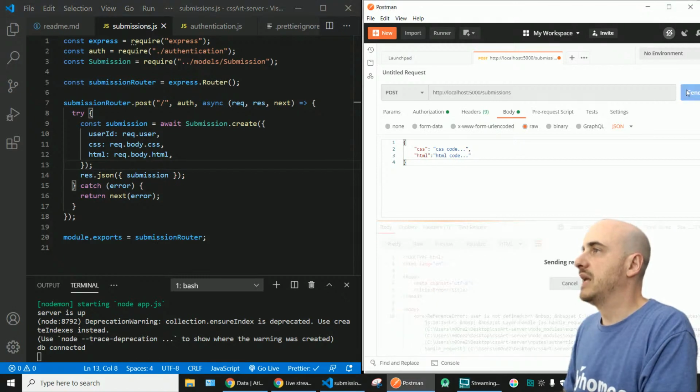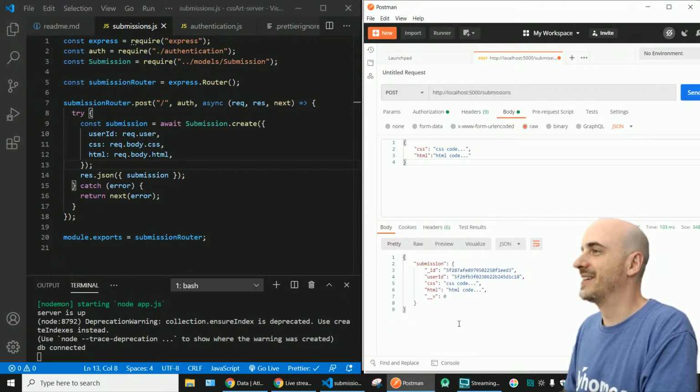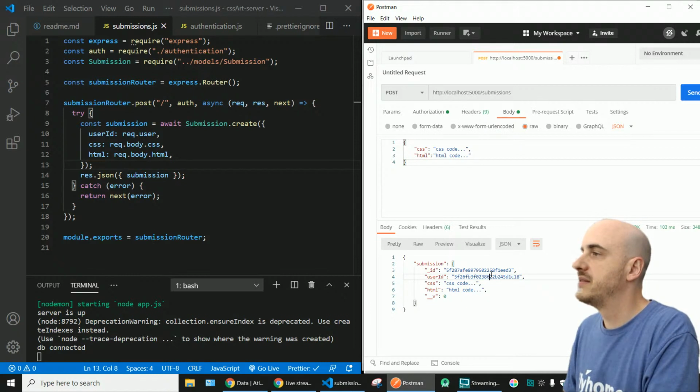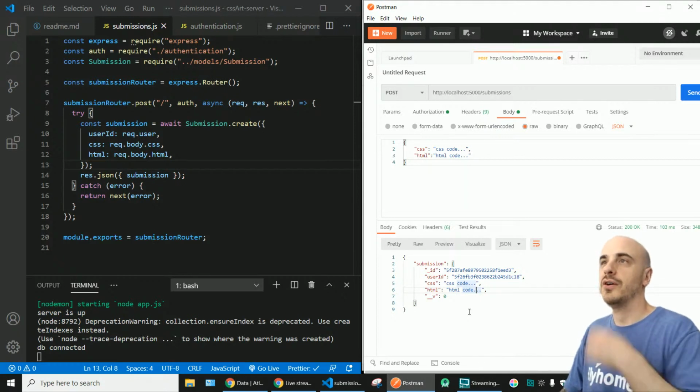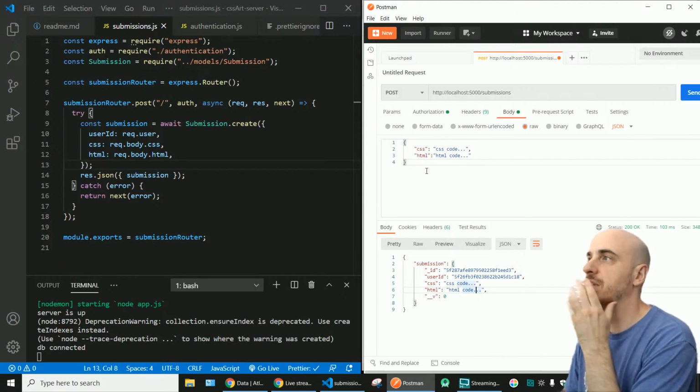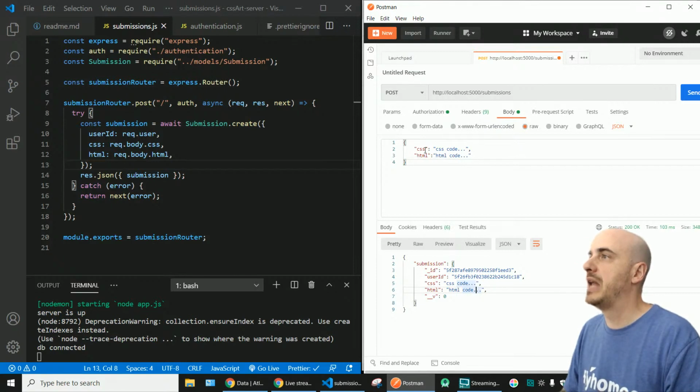I click send, and yeah, that's awesome. I get a submission, our first submission document. It has its own unique ID generated by MongoDB. It has our user ID successfully, the logged in user right now that made this request, and it has some simulated CSS code and HTML code. So that's awesome. Let's try to make an error and see what happens.